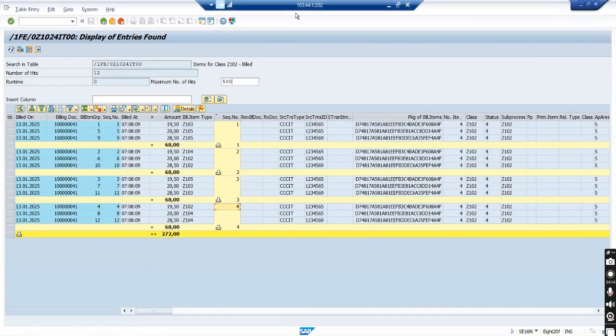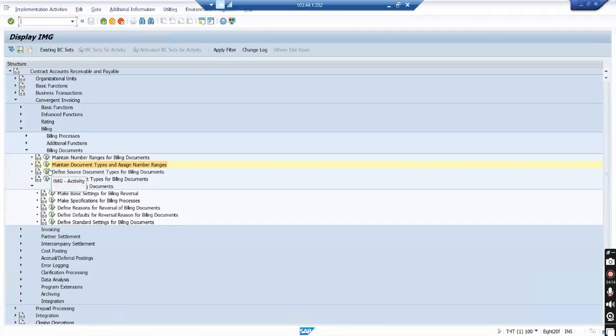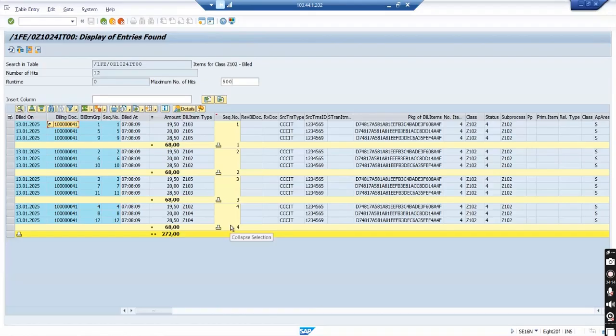So let's validate the number range. I believe the number range it has taken from the master, from the mass one, but let's validate whether it has consumed from the mass one or not. This is the billable item group mapping.